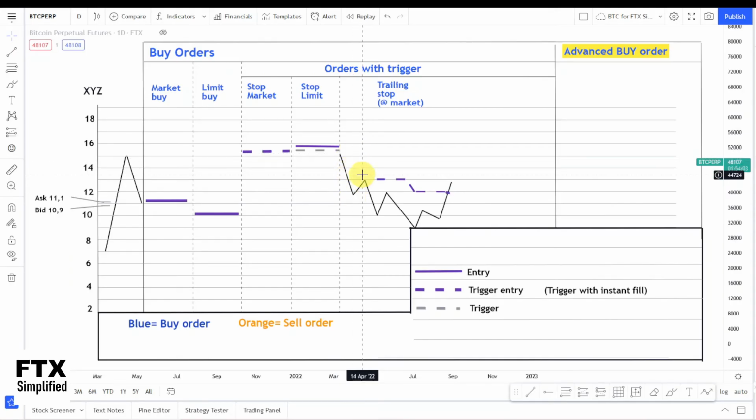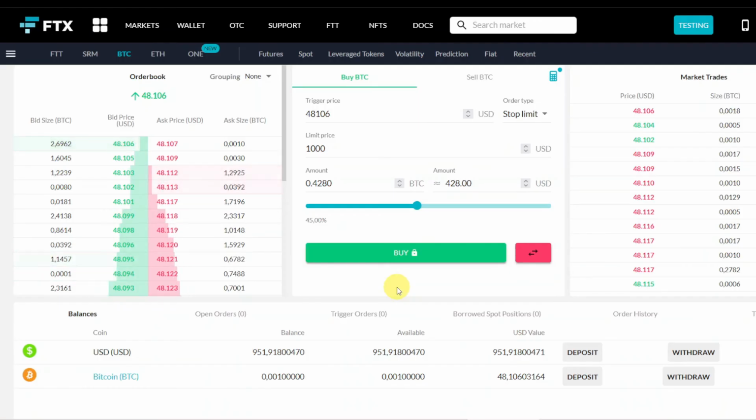For the trailing stop, I made some more price action. With the trailing stop, your trigger entry moves with the price. So let's say at $10 you would like to buy when the price goes up $3. If the price goes down in the meanwhile, your trigger entry will also go down until the price goes up $3 and you're triggered in. Let's move to the FTX platform.